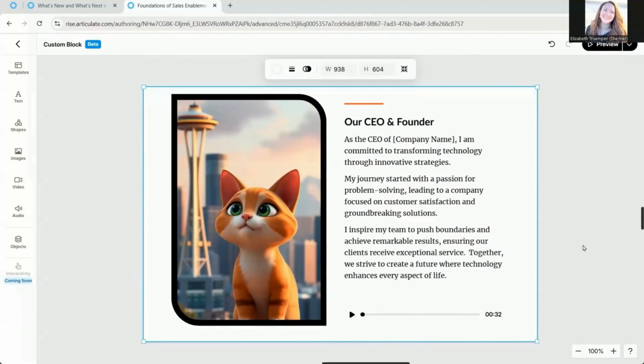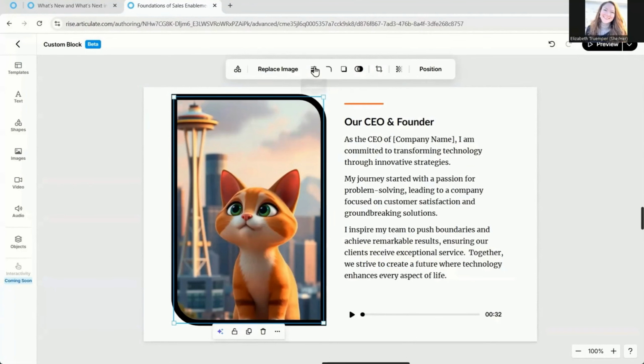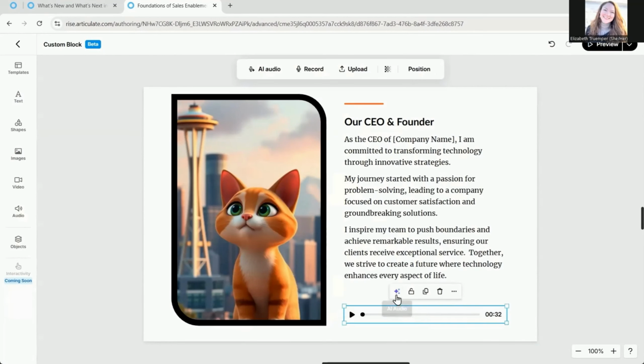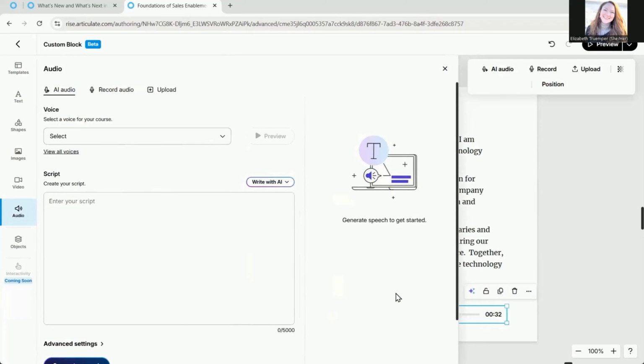Now, I encourage all of you to try out the wide variety of options, including drop shadows, overlays, and more to really make the design your own. Now that we've customized the layout and visuals, let's take it one step further and bring this content to life with audio. Next up is the new AI text-to-speech feature in Rise.